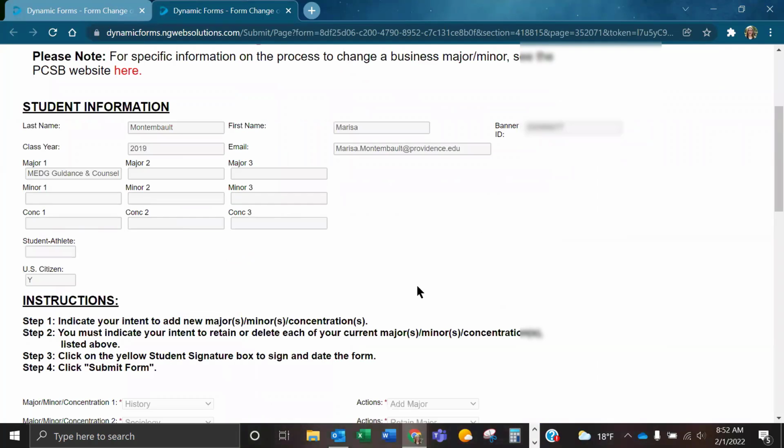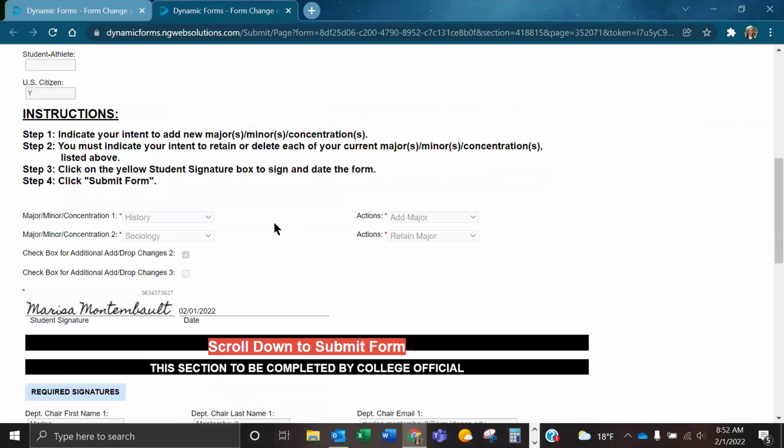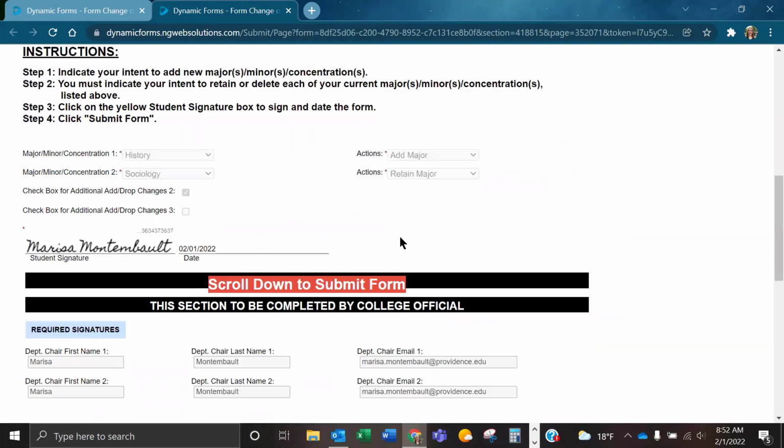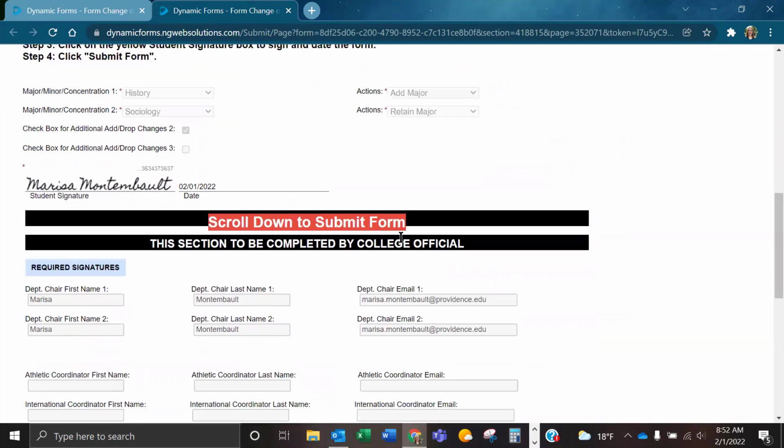In this request, the student is asking to add a history major and retain a sociology major. I am acting as the history department. I will scroll down to find my section of the form. You will only be able to complete your section of the form.